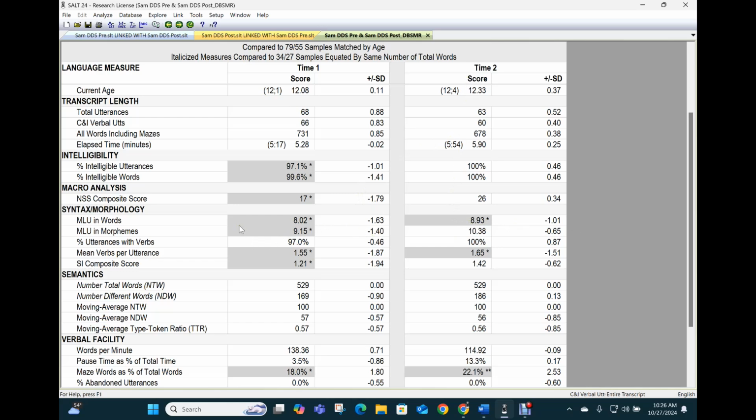Just like we do with the regular analysis, we might want to look at those areas that are highlighted in gray, meaning that those measures are 1 or more standard deviations away from the database mean. So we can look at time 1, he had maybe a couple little unintelligible words. Time 2, that's not even highlighted. So he was 100% intelligible.